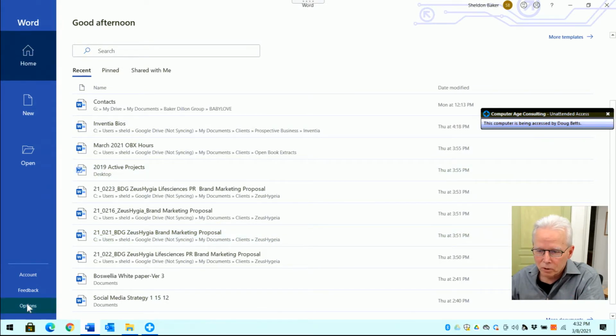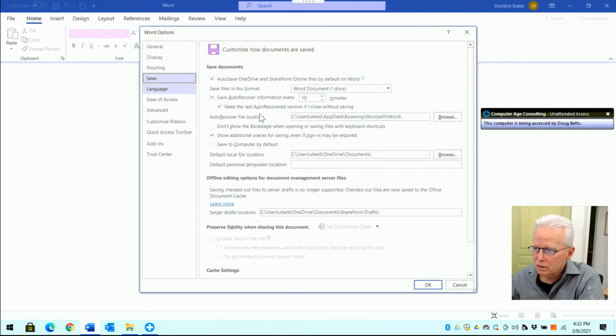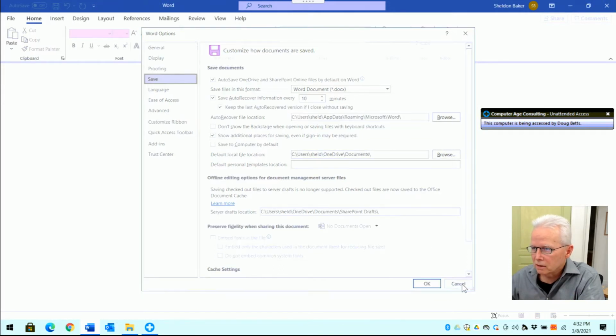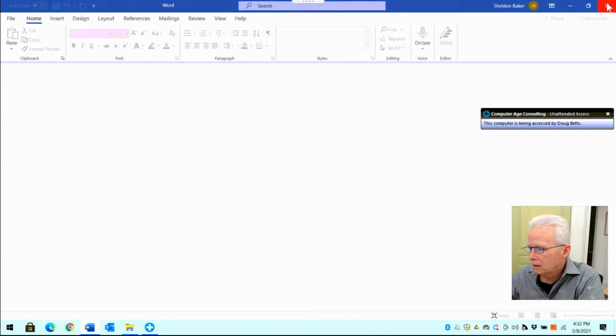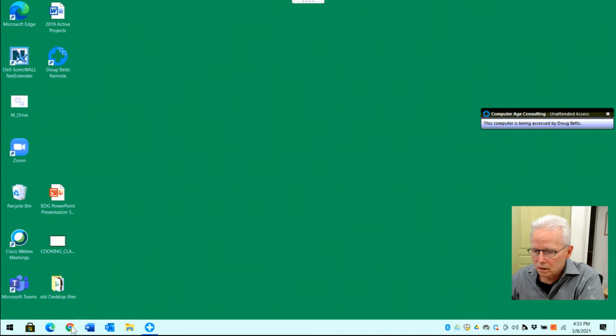Yet in Microsoft Word, if I go into Options and go into Save, we can see the default save location is OneDrive. So that's kind of messy. And then let's go to Google Chrome.